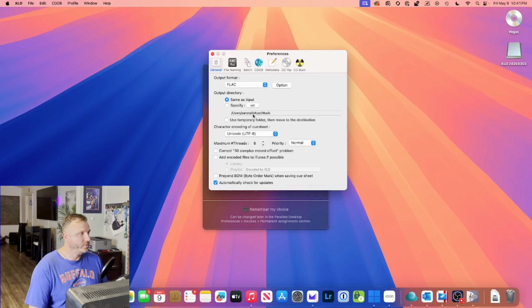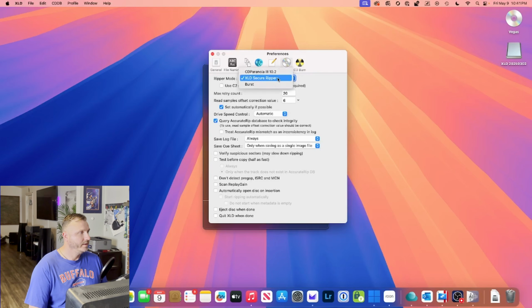Here it actually tells you where you're putting the files. So I'm going into my music folder. And really the big thing here is go to CD rip. We have 3 different algorithms, I would say, or ripper modes they call it. So XLD Secure Ripper is the default. That's probably the best one to go with.